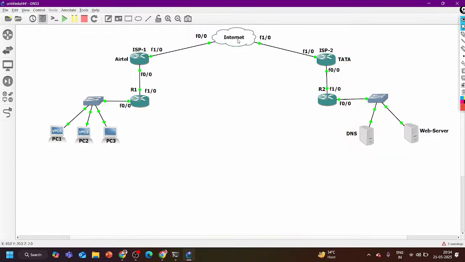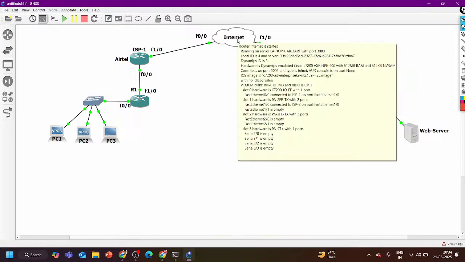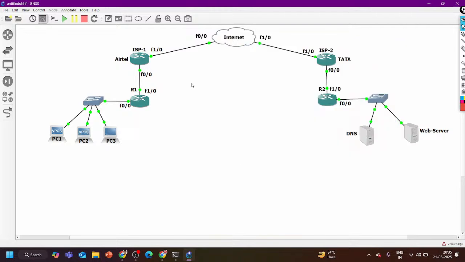ISP and internet are going to use public IP addresses, right? You know, there are two types of IP address. Can anyone tell me why we divide IPv4 address into private and public? Can anyone tell me, sir, why? Yeah, the routable IPs over the internet are public IPs.